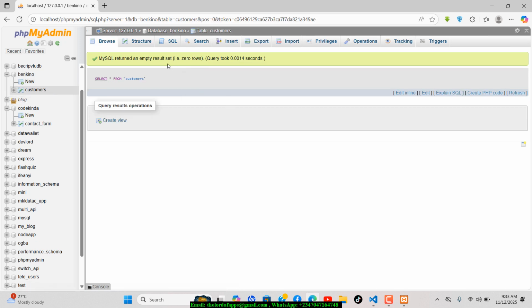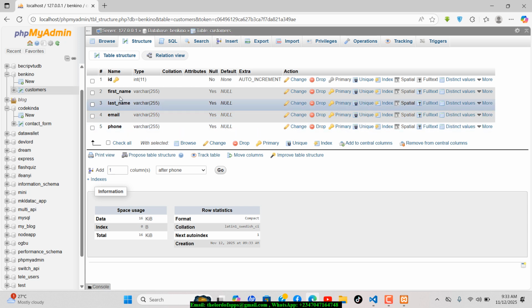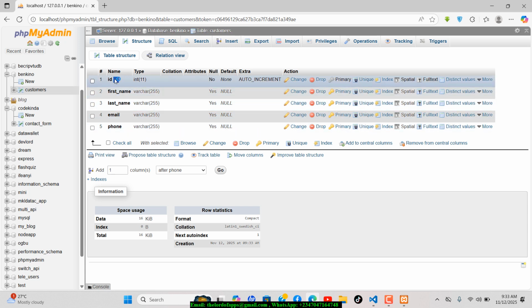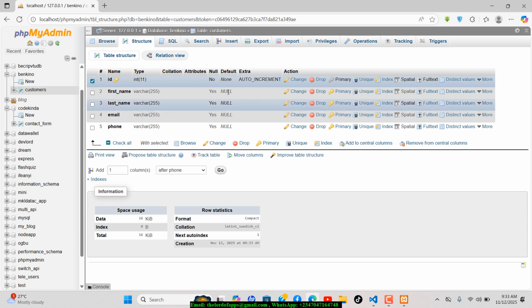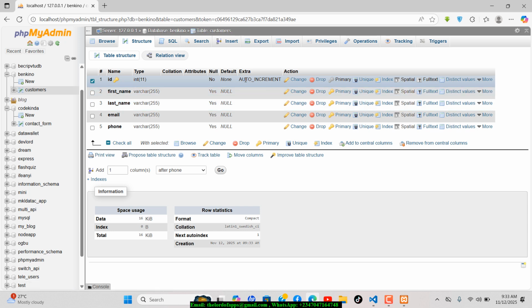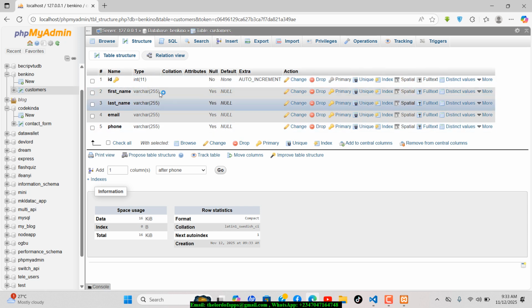Hit on it. We're going to see that it's been created, because if you go to structure right here, it displays this, and you can see this key icon, showing that that's going to be the primary key, and it's going to be auto incrementing, as we can see in the extras right here. That way, if you insert our first data, it's going to come in as the first item, and then the second one is going to come in as number 2. So this is how we can create our first table using SQL.